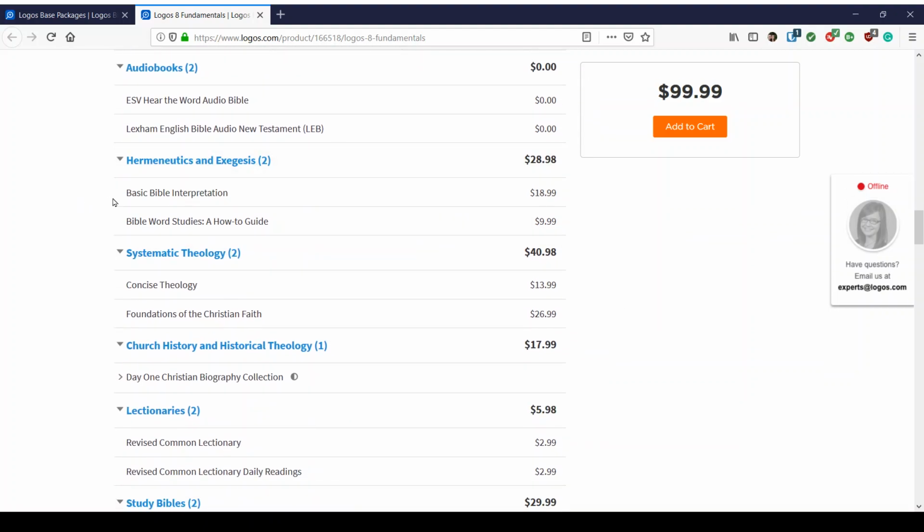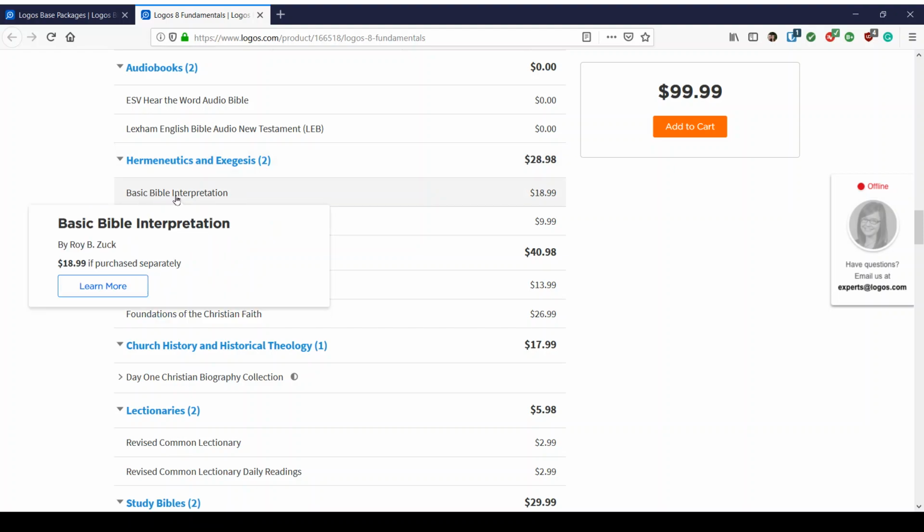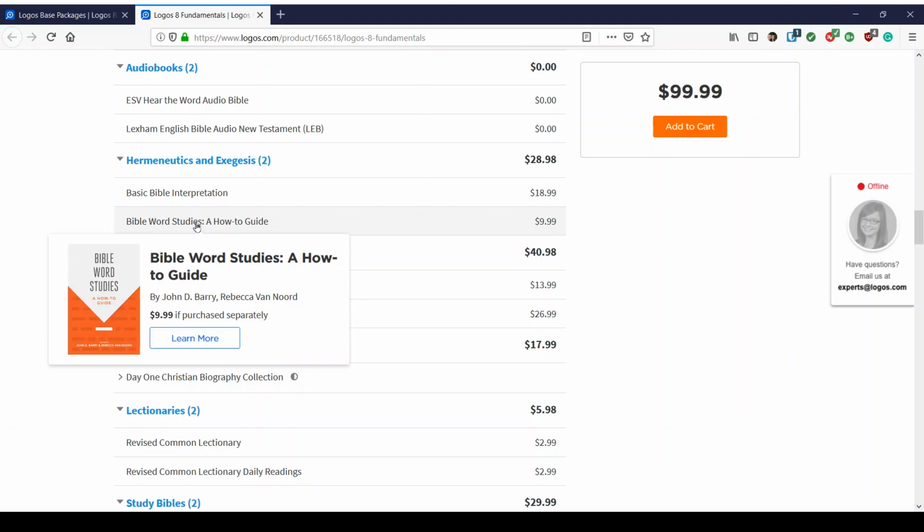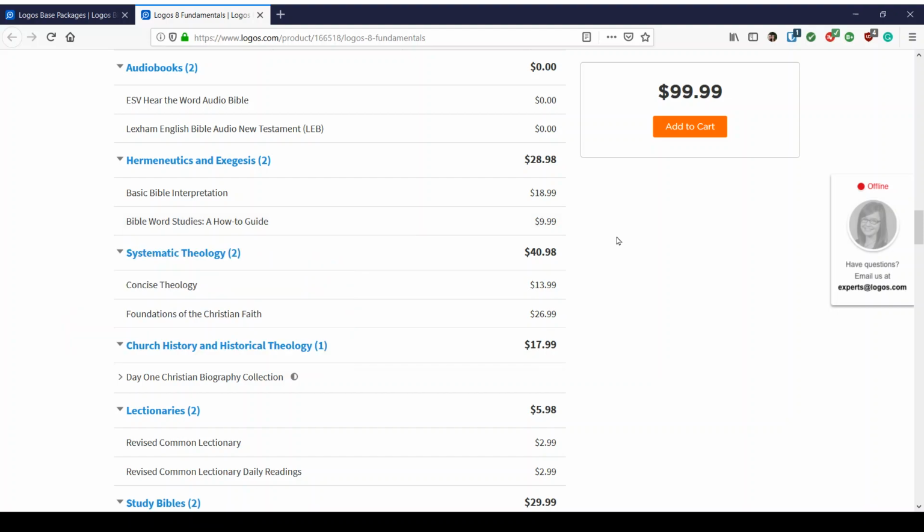I personally think this is really useful. They include basic Bible interpretation and Bible word studies, a guide on that, which I have not looked at this particular guide, but that is something that I think anyone who's going to perform a word study does need, because word studies can be quite dangerous. I've actually seen people improperly do word studies in English and come to bad conclusions because they did not know how to do a word study properly. So if you're going to do them, it would be useful to have a guide.